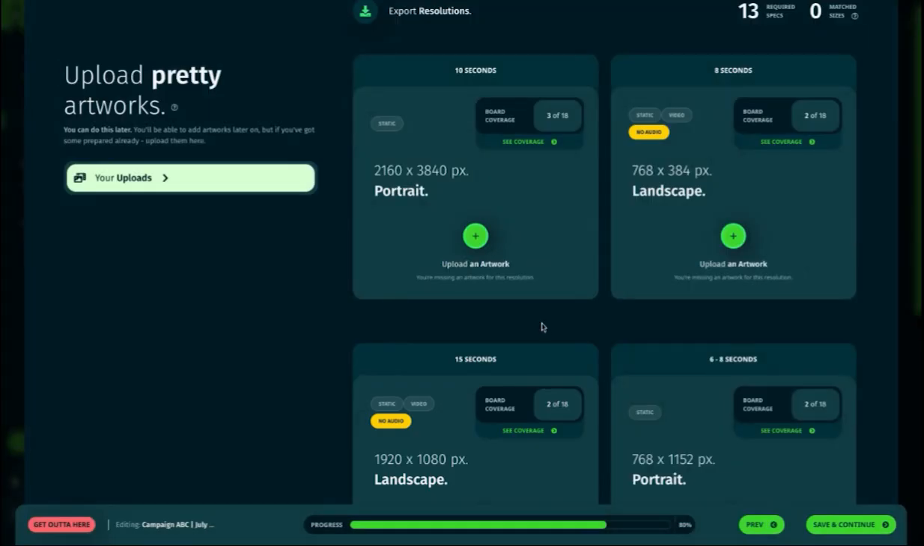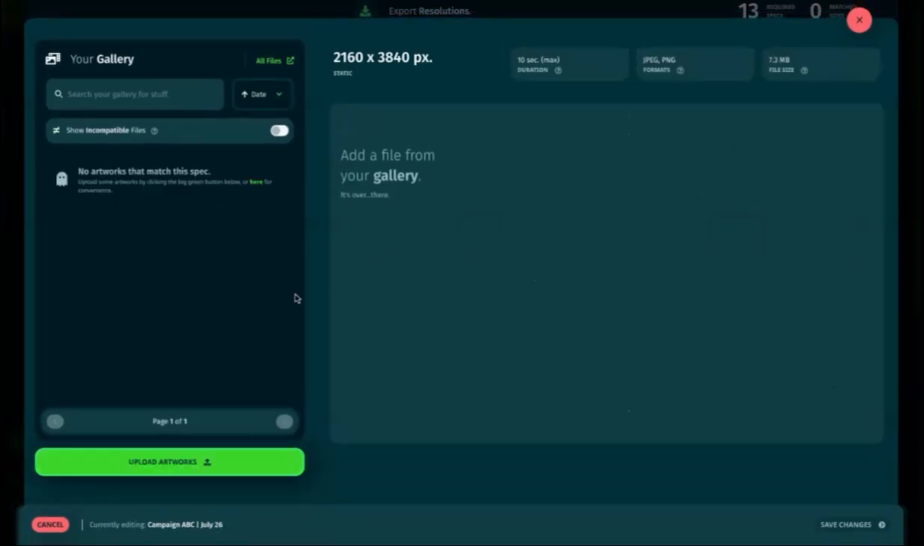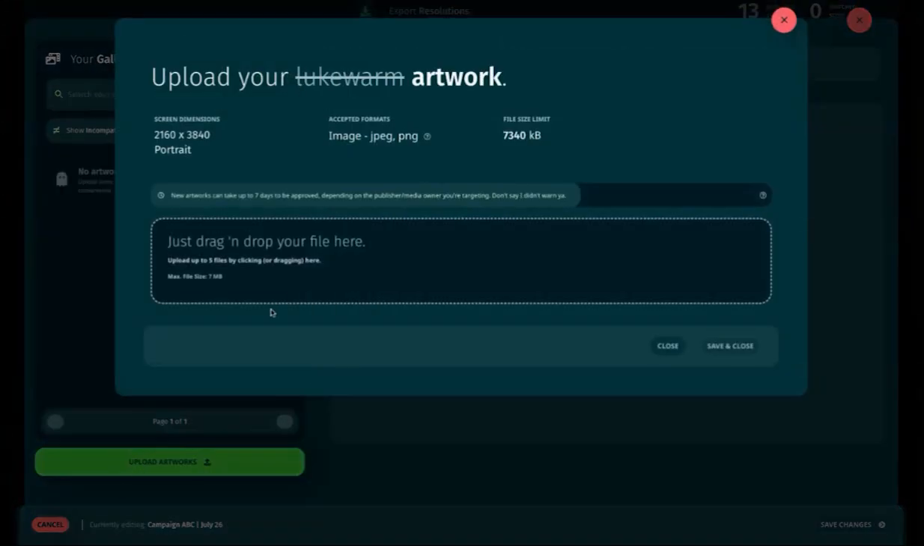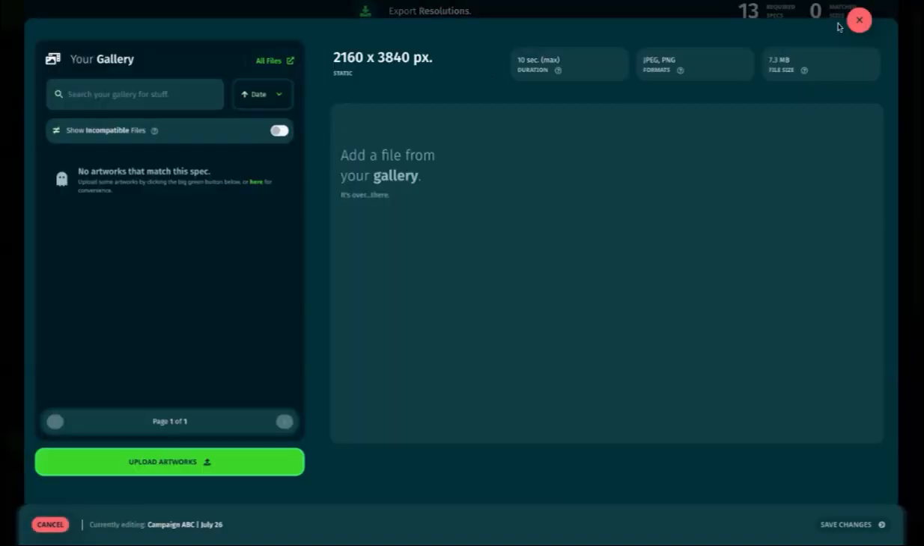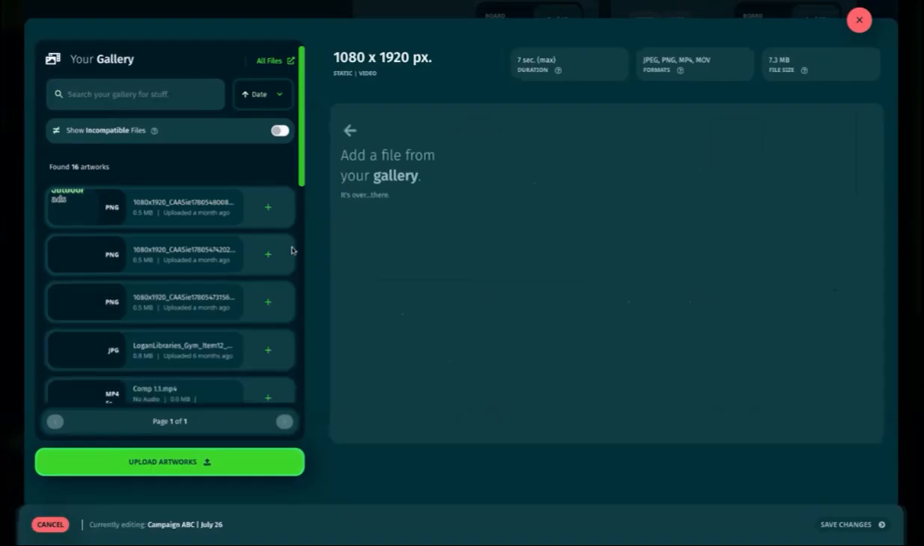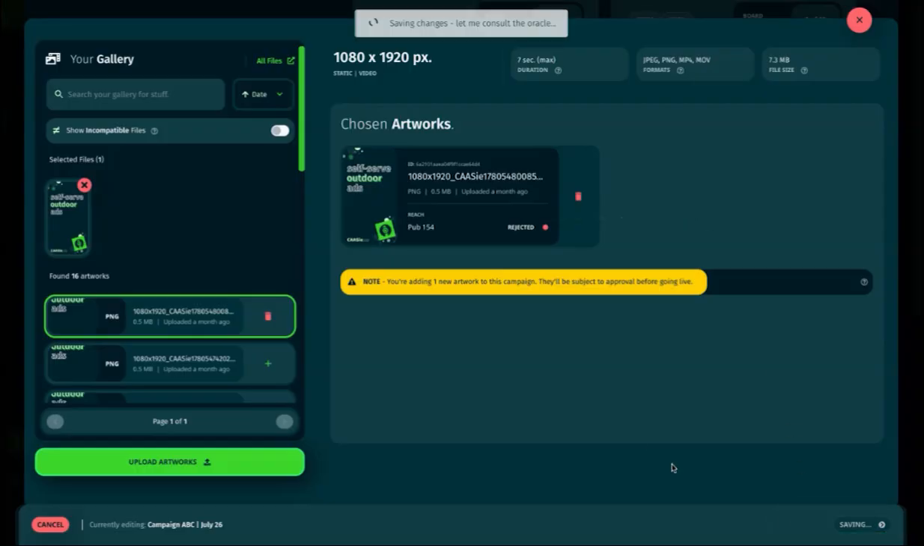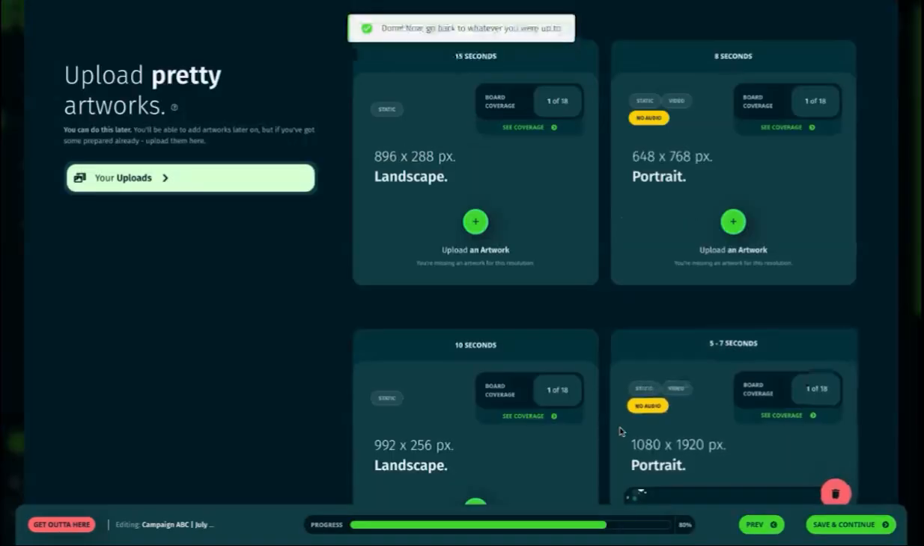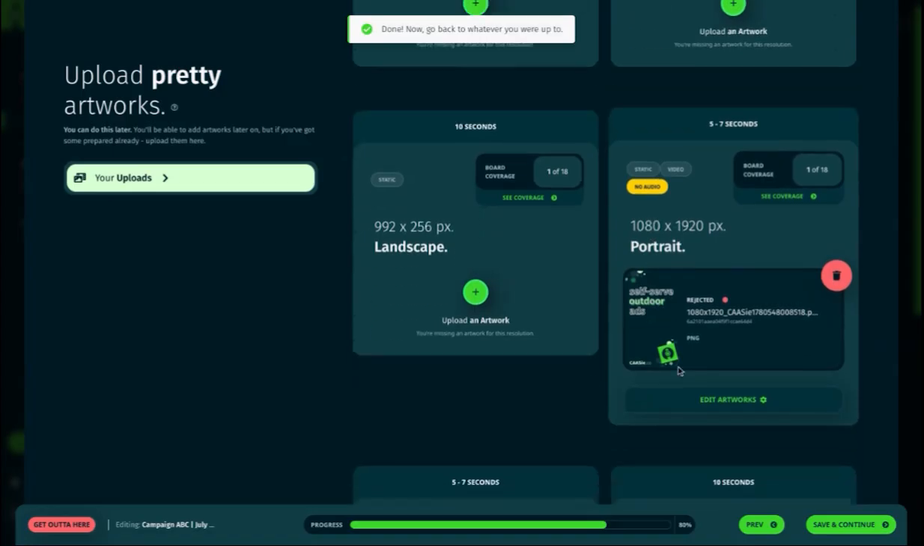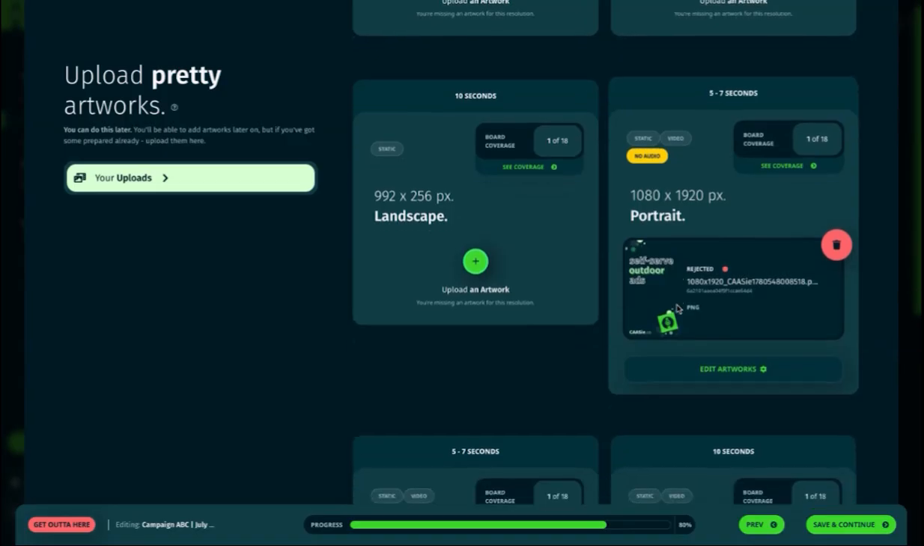You can upload your artworks directly into each artwork card by clicking on the Upload Artworks button and drag and drop your file into here. Or you could select any compatible files from your gallery. I will select this file and submit that one for approval. Remember that if an artwork matches multiple spec sets, it will automatically assign to all of them. But if the preview isn't visible, it means that there isn't an artwork that matches those boards.